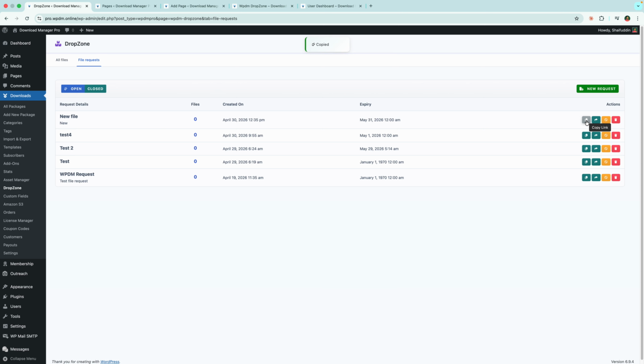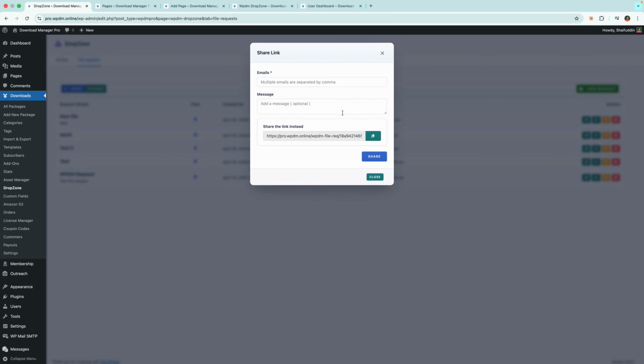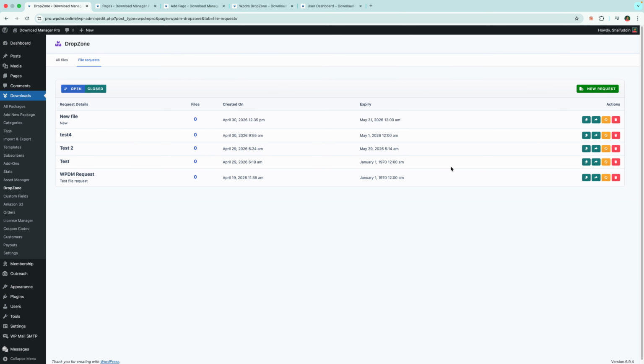The Copy Link option allows admins to share the request publicly, making it accessible for anyone to upload files. This is ideal when you want to collect files from a broad audience. If you want to collect files from specific users, the Share Link option is more suitable. It allows admins to send the request directly to selected email addresses. This feature is especially useful for gathering documents, assignments, or client submissions in a simple and organized way.